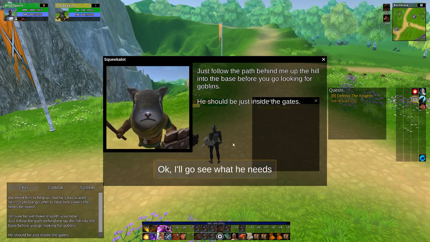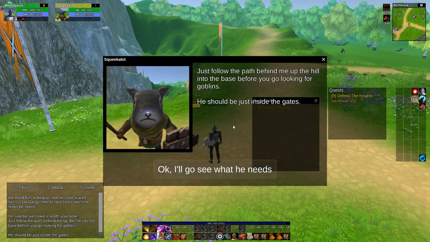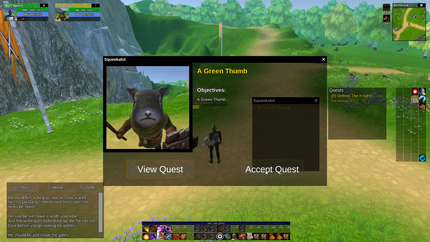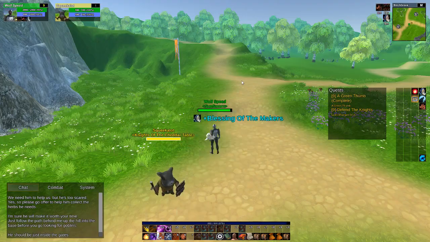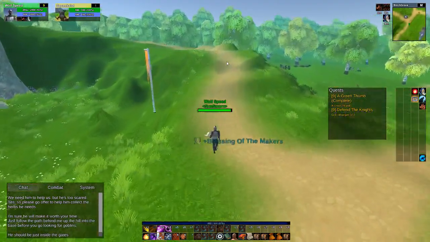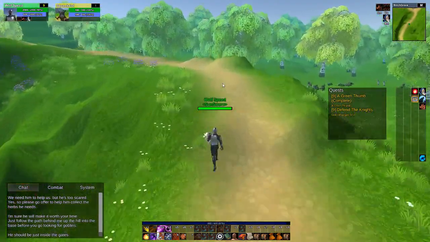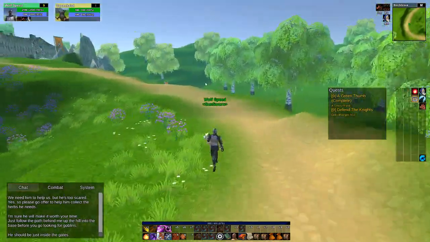Sure, where is he? Just follow the path behind me up the hill into the base before you go looking for goblins. He should be just inside the gates. Okay, I'll go see what he needs. Those mounts really do seem to know when I want to go faster. They're so reliable.